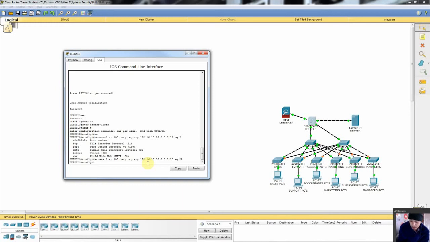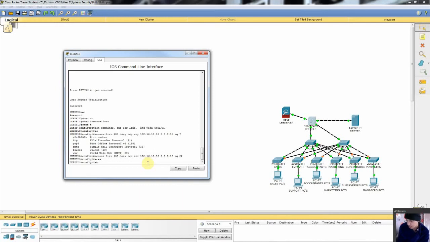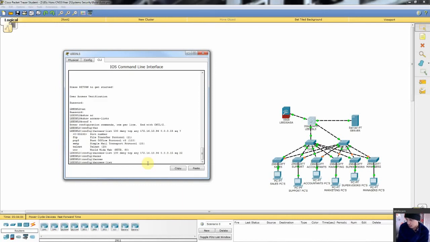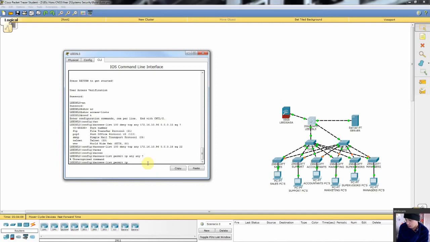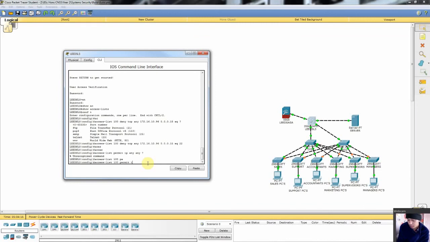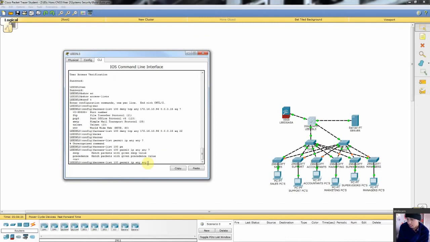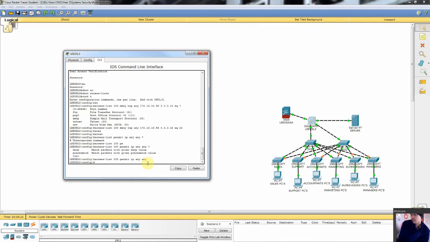So access list permit IP from any source to any. I think that's correct. Wait a minute. Permit, access list 100, permit IP any. That should be right. Yes, it is. So now that's the access list created. Now we need to apply it to the interfaces.